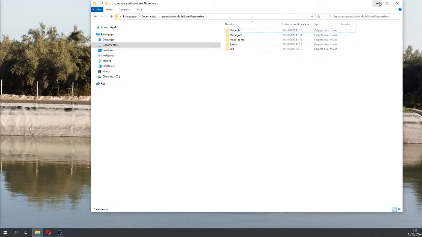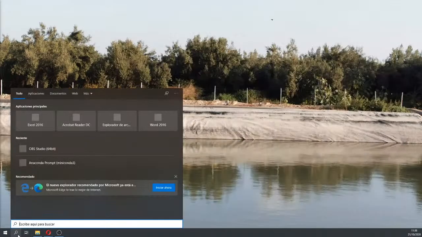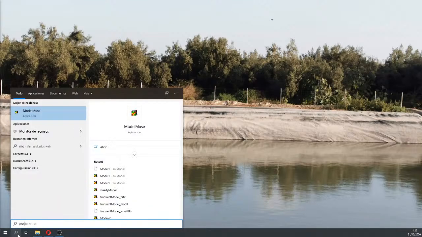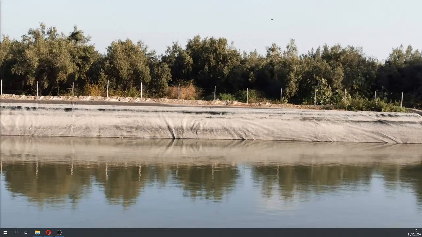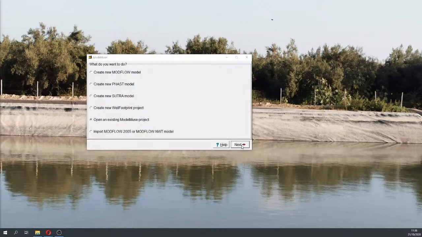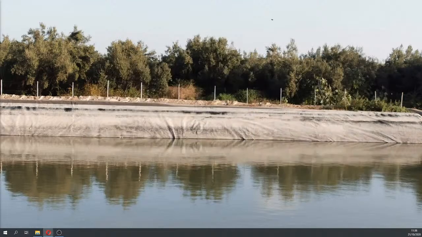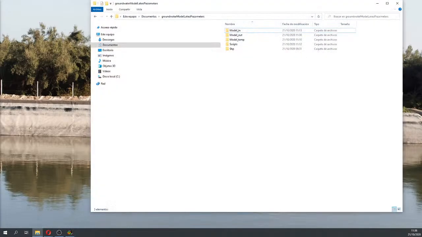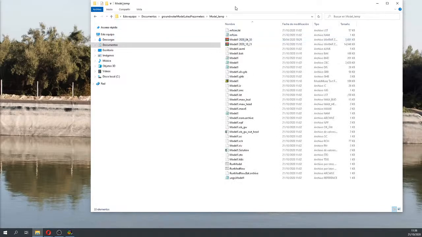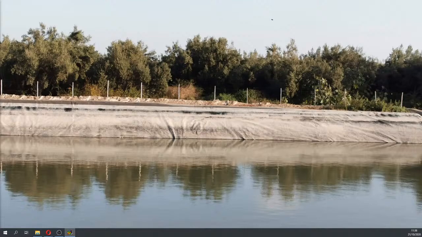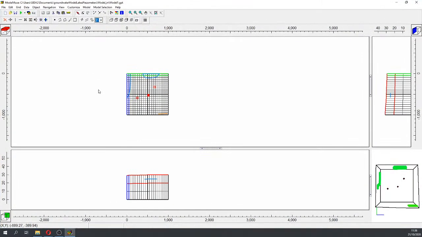So let's start. For this we need to start our model Muse, and then we are going to open an existing Modflow project, and you're going to open the model one here. This is a steady state model that actually does not have any wells in it.